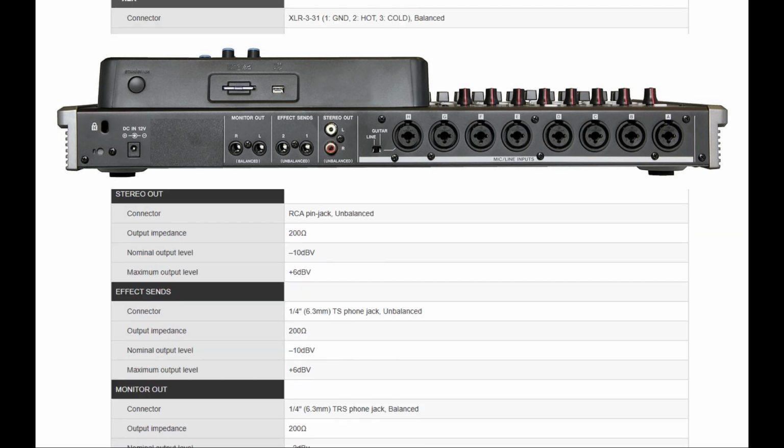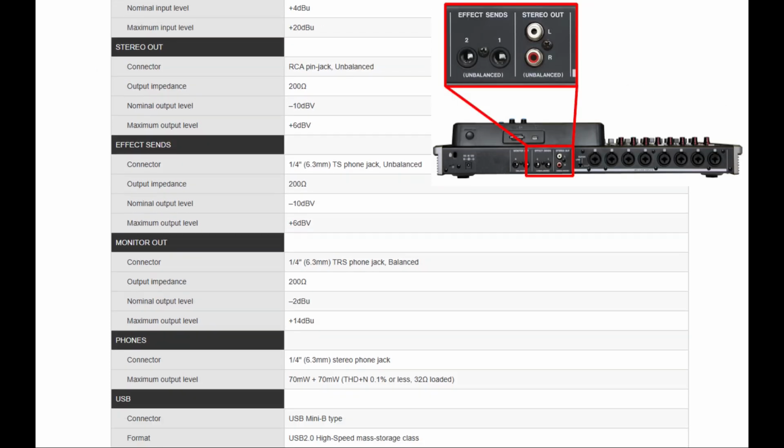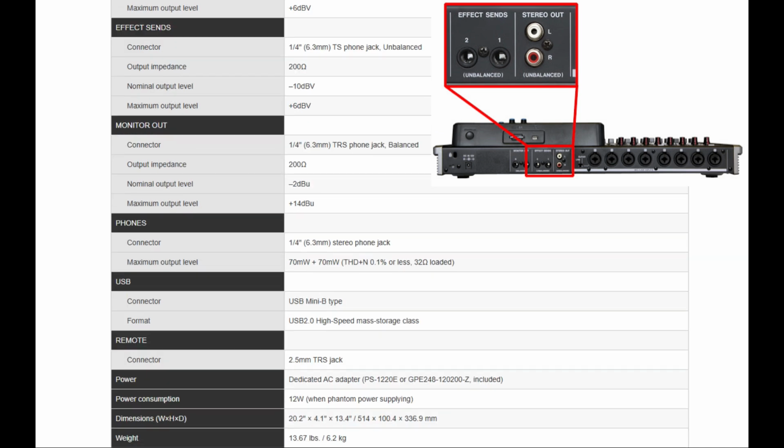Next, we have our effects sends section. And the connector here is a quarter inch TS phone jack, which is unbalanced. Then we have our output impedance, our nominal output level, and our maximum output level. And you'll notice our nominal output level and our maximum output level in the effects sends section is measured differently. This is measured using a dBV measurement.